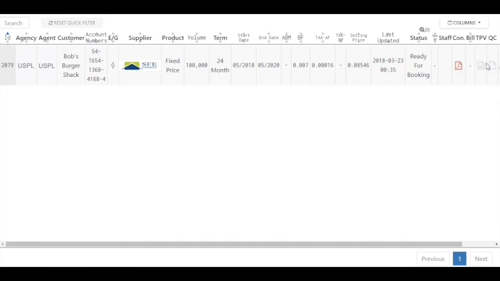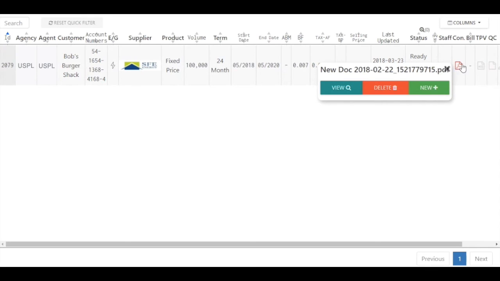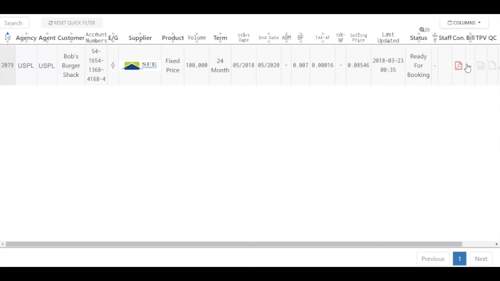TPV and QC columns are also available for you to upload those documents, whether you did the TPV verification call, the third-party verification call, or whether it was QC'd. Either way, we will need to make sure we have a signed contract, a bill copy, and voice verification to submit any deal.